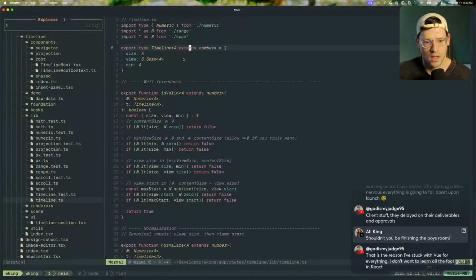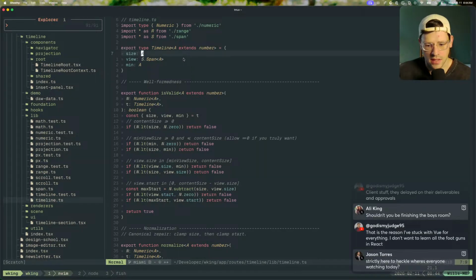So pixels, beats, quarter notes. Quarter notes is what we will be using. Or if you're doing video type stuff, then you would be doing it based on seconds, whatever your base unit is. And so we have the size, which is the full length.